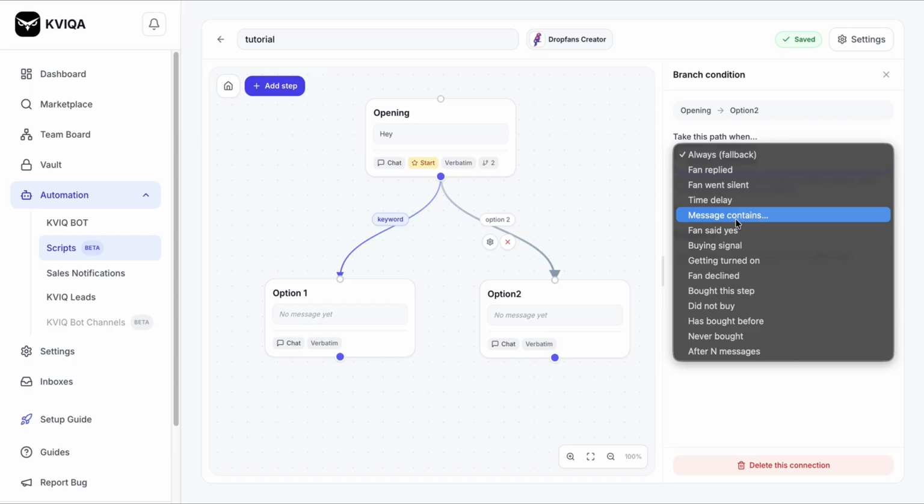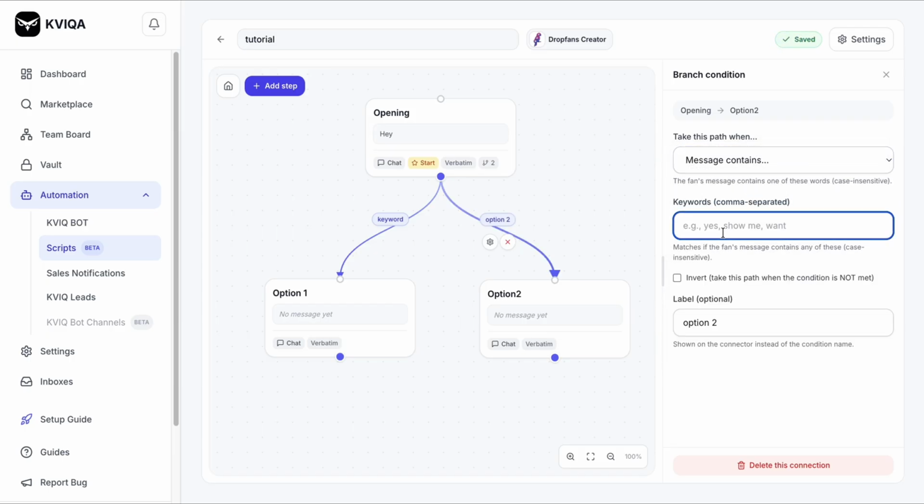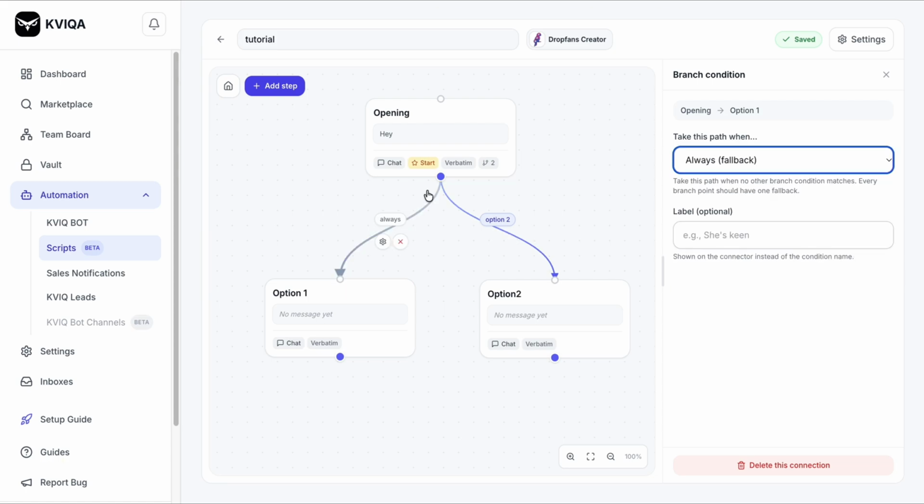One powerful thing that I like to add is the keyword. So message contains, and then we can put the keyword here, or we can put several keywords. For this setup, I will put something simple like number 2. If the customer in any way mentions number 2 in the message, it can be anywhere in the message, then this option will happen. We also have this little button here that says invert it. So for example, if this keyword is not mentioned, then we do this option. You always want to leave one of these options as the fallback. So let's make sure that we do this.